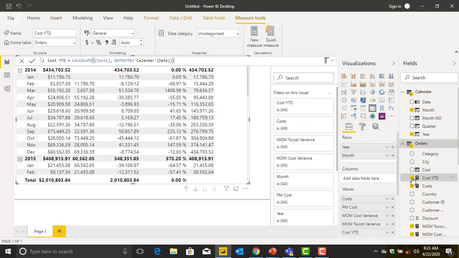So you can see that as at January, it is still 11,000. But as at February, 3,006 has been added to this 11,007 and is now 15,000. As at March, the 55,000 has been added to the January and February value. It is now 70,000. That is just to show you that CALCULATE really can be used to modify the filter context that we currently have on a report.